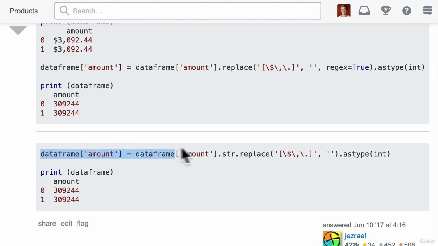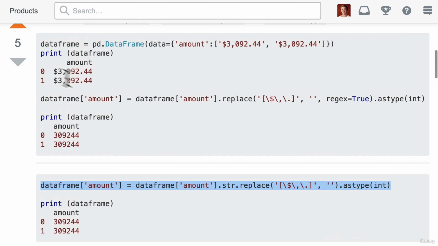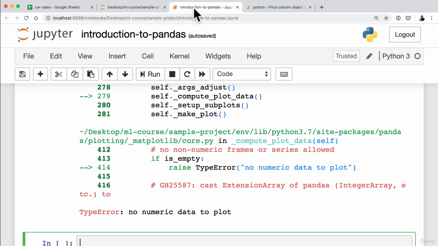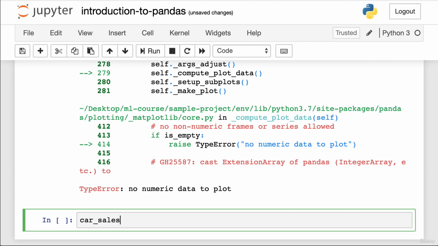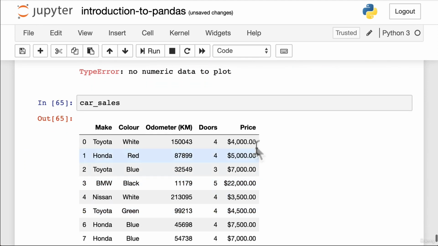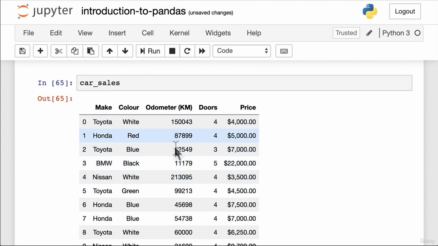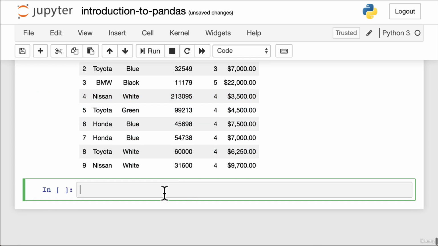So what you might do is copy this. And so this, you can see they've started off with amount, which is like our price column, and it's come out like this, which is what we want to do. We want to convert our price column. Let's have a look. Car sales. We want to convert our price column to something like what our odometer column looks like.